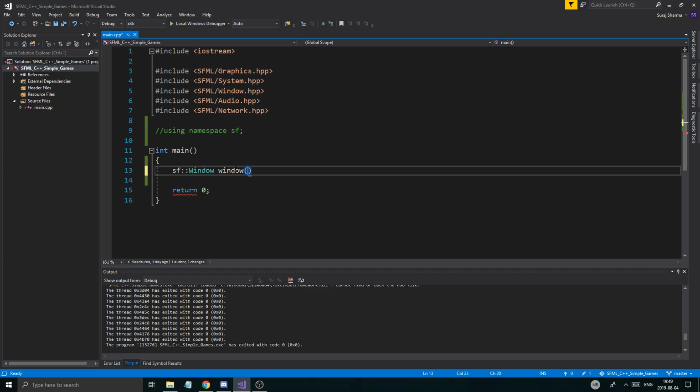So how do we create a window in SFML? It's basically going to be a window like this, right? Just any type of window. So obviously you need a size for the window. So I'm going to give it an sf::VideoMode. Now don't freak out too much. It's not that hard or complicated.